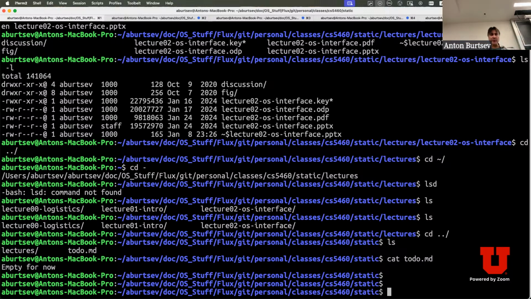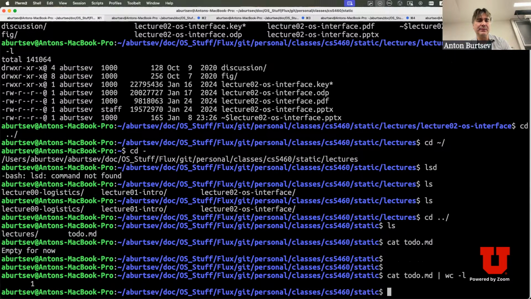But it can also do something like cat to-do, and I can pipe it into the word count application, and I say, show me how many lines. And it says, wow, you have one line there. Sorry for this, right? So it allows me to compose. If I have multiple applications like cat, which shows what's inside the file, and word count, I can build tiny programs.